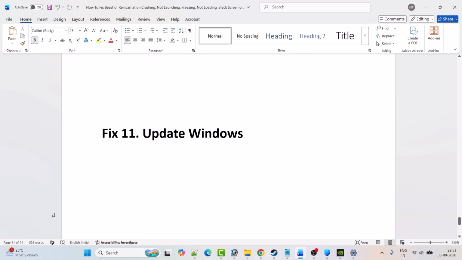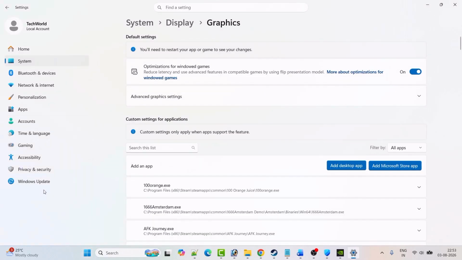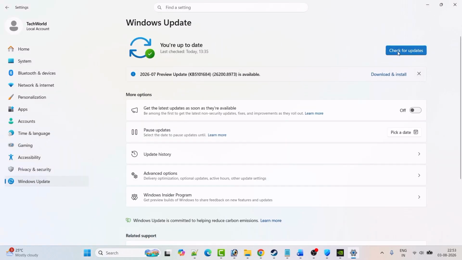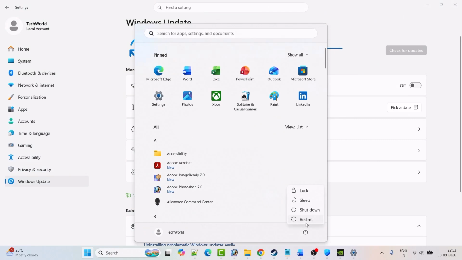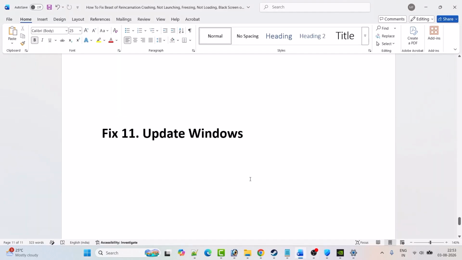Fix 11 is to update Windows. So go to Windows settings. On the left, click on Windows Update. Then click on check for updates. And if there are any updates available, then download and install them. And then just restart your PC. And once your PC restarts, then you can go ahead, relaunch the game and check.